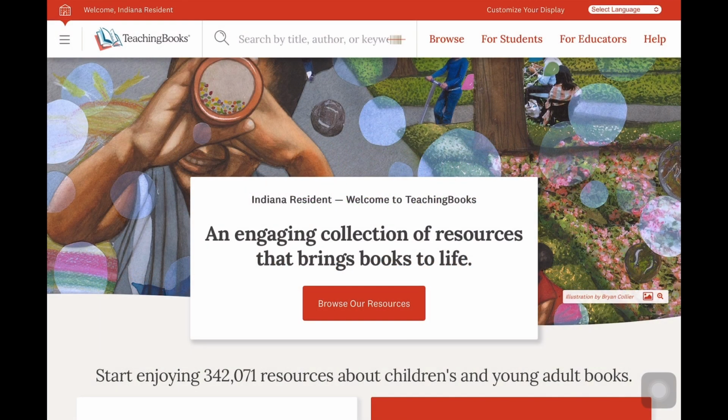So this is the first fluency resource I have. This website is called TeachingBooks. It's a really great website for incorporating literature into every content area of teaching. There's a lot of things we can do with this website, but for today, I'm just going to focus on the fluency aspects of the website.